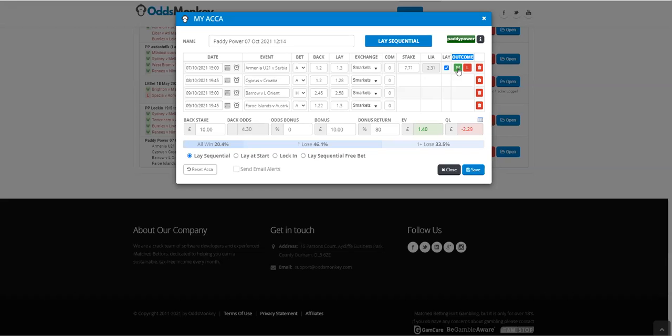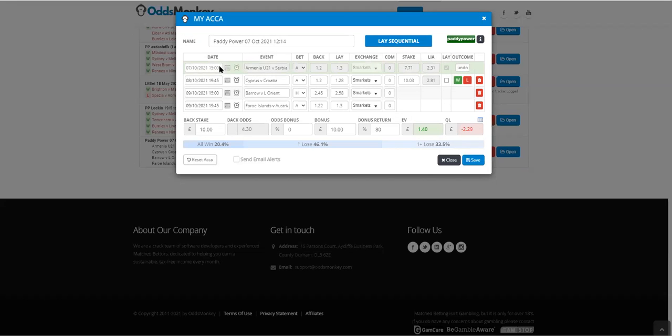So if Serbia win, we would click the W, and it updates, and you can see that that line has gone to green, which means it's done, it's complete. And same as any other guide, you're basically going to follow it line by line, downward. So we're now on to the next match, which is Cyprus v Croatia. We can see the lay odds are 1.28 at markets. It's advised us of a lay stake to use against that selection, our selection being the away team, Croatia. And you would then follow the same process.